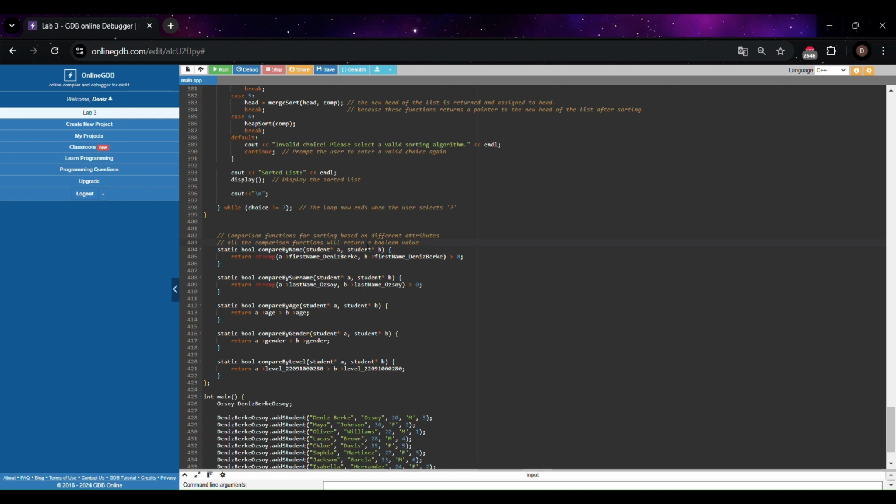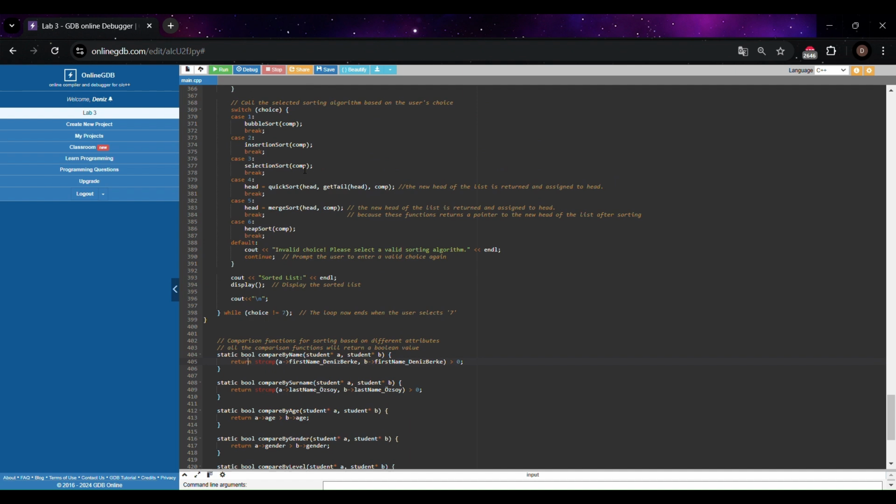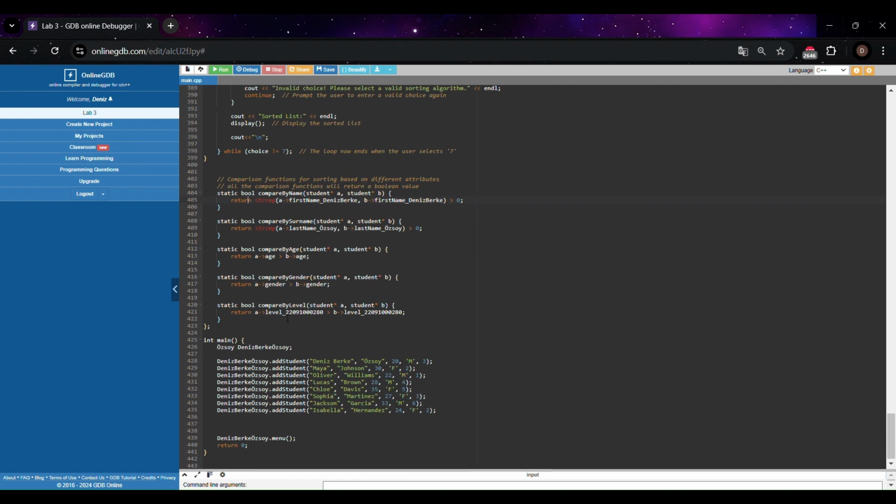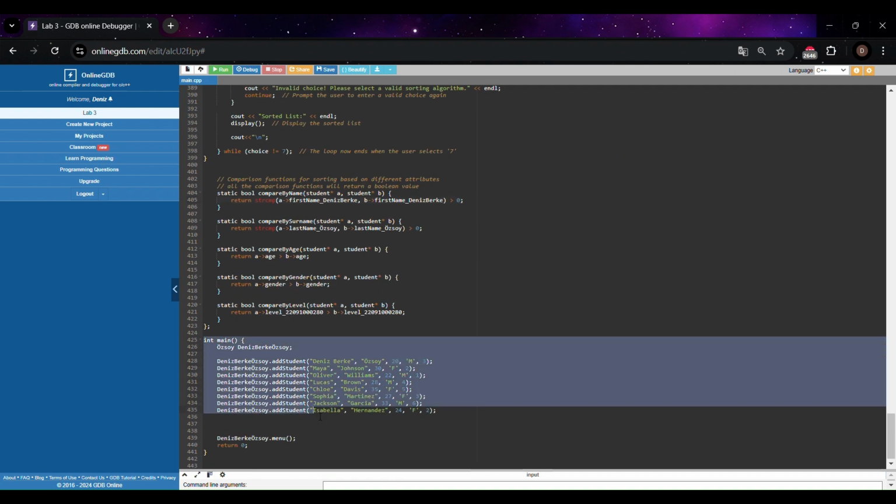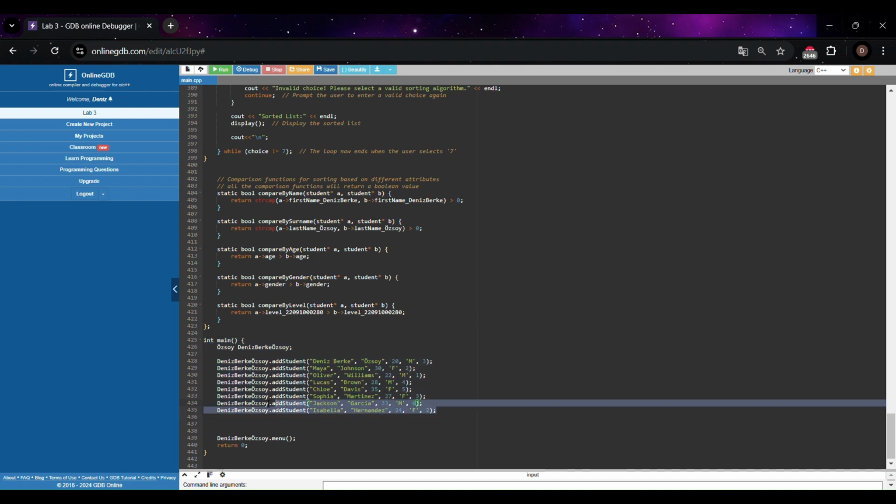Then there are our comparison functions for sorting based on the different attributes. They all return a Boolean value. Then we will take that Boolean value and use it. There's our main part, our objects, instances, and our function calls.